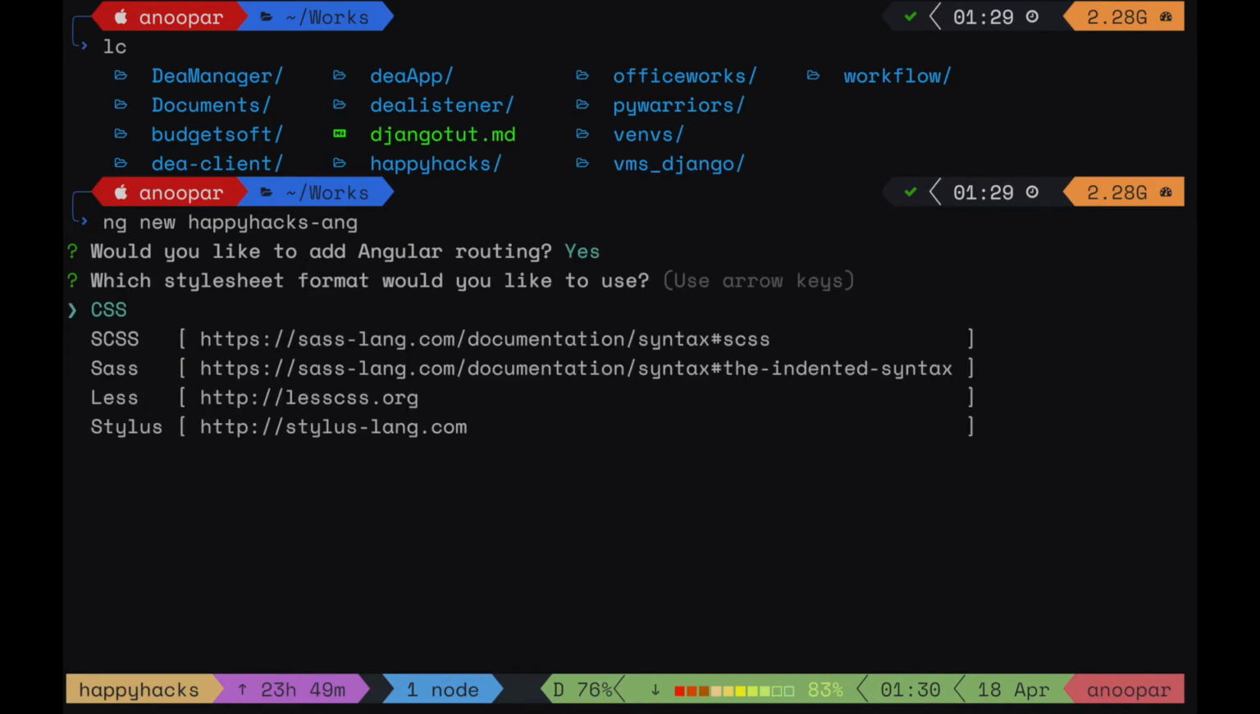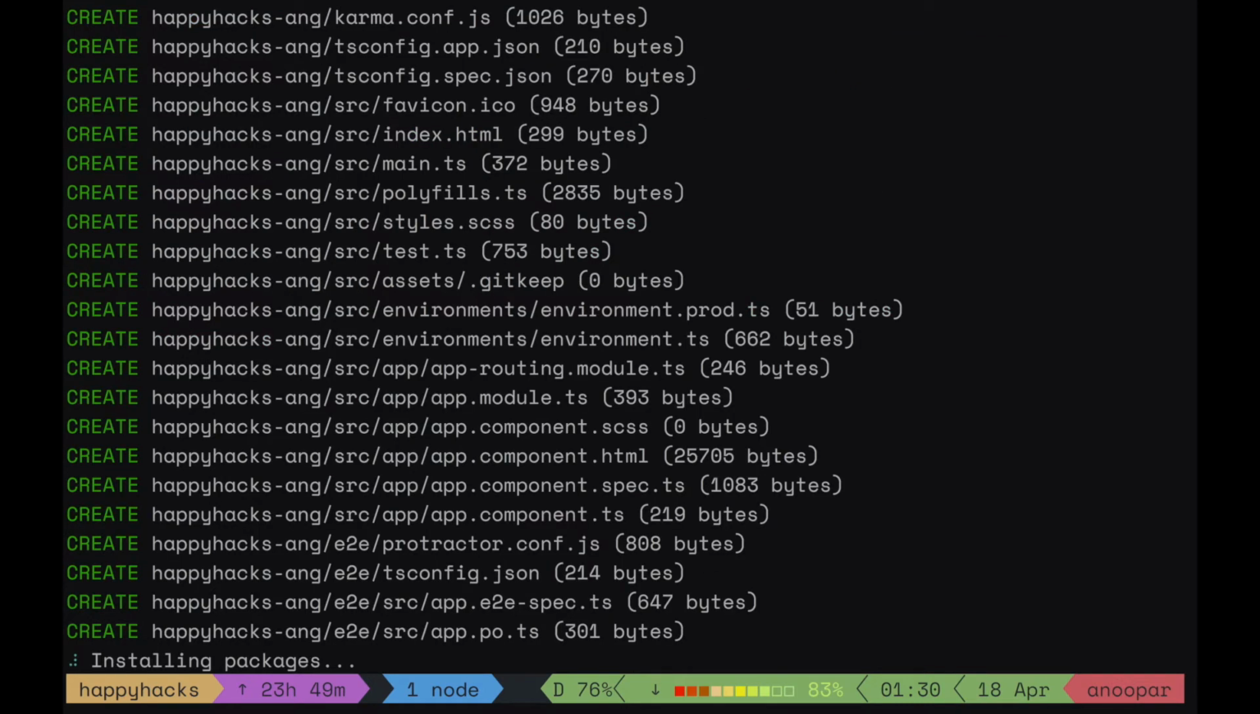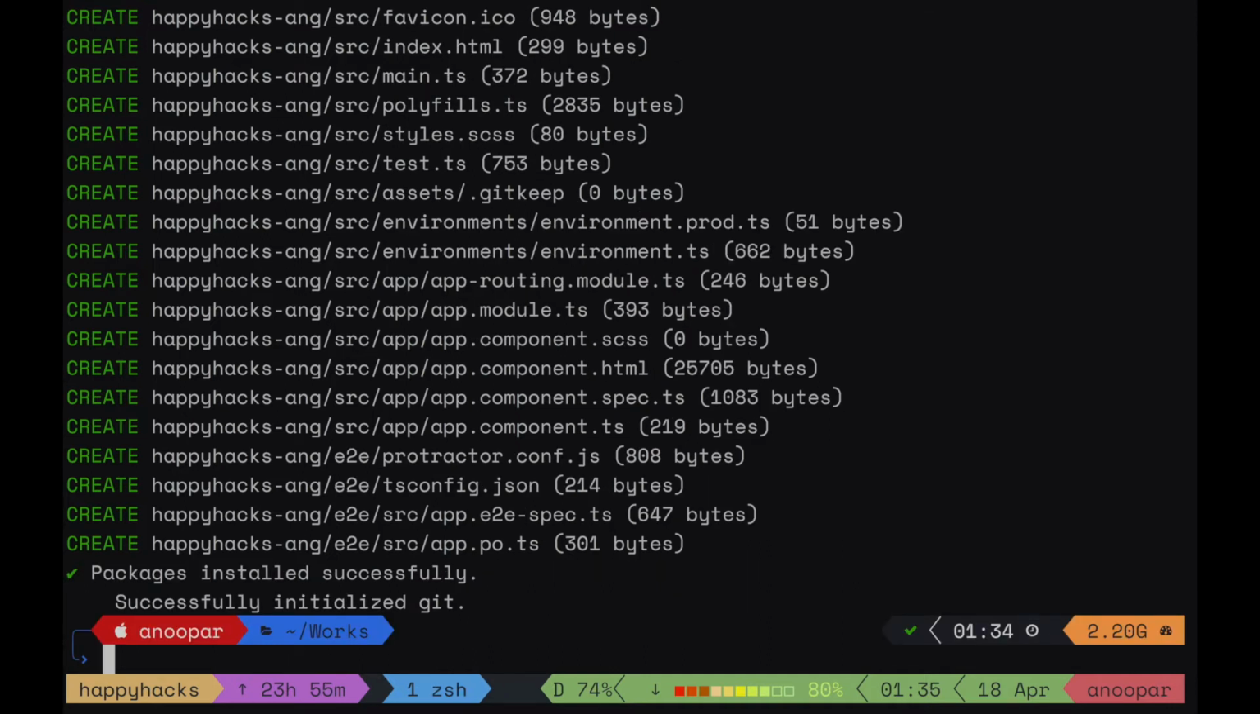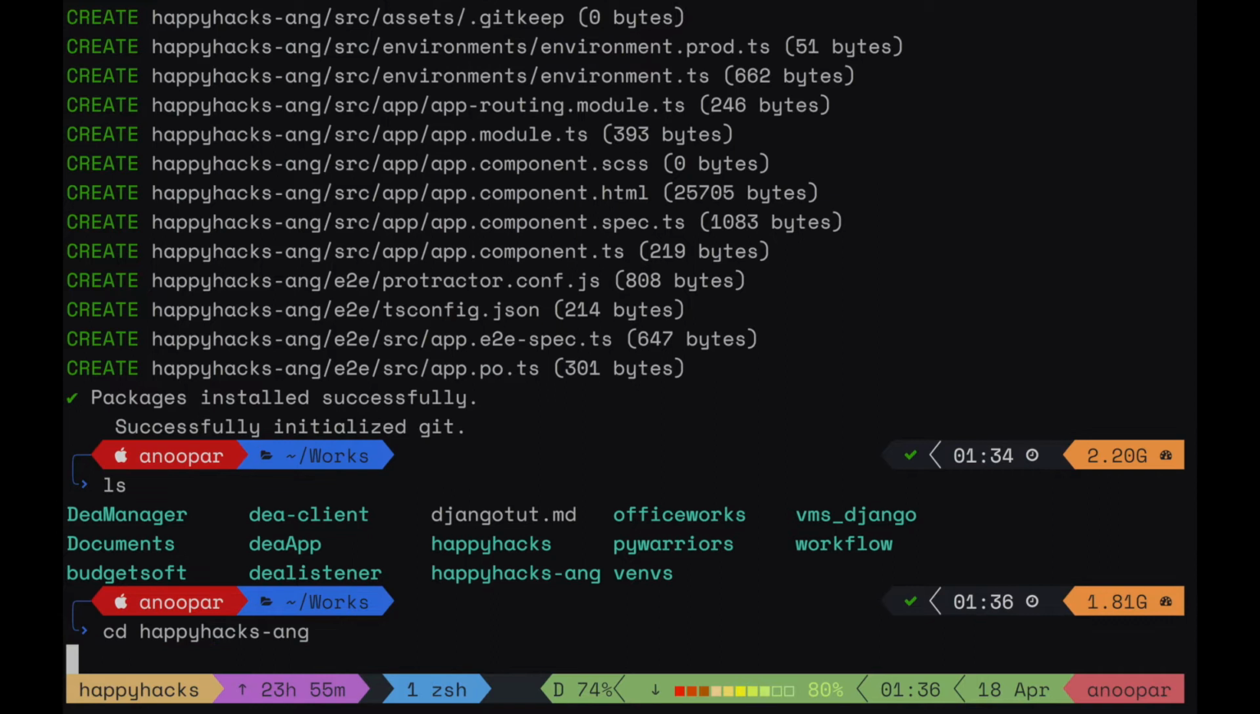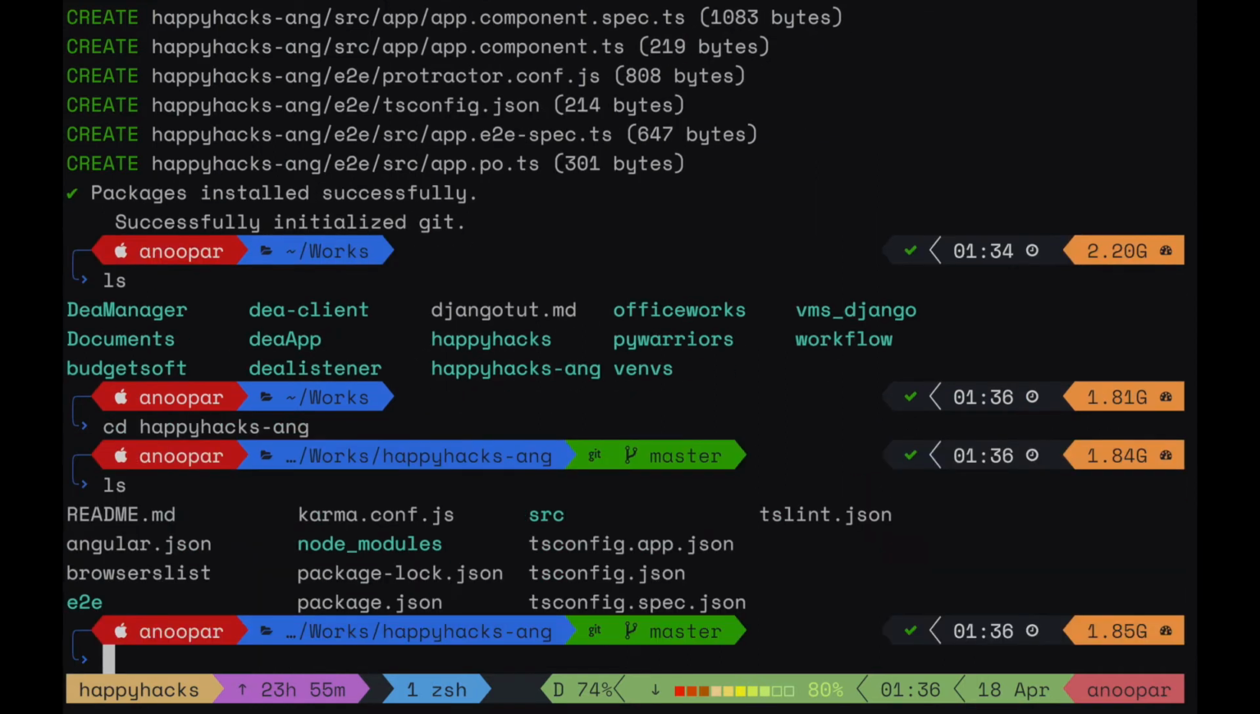Yes, sure. And I'll use CSS. So yeah, CSS. And it's installing. This would take some time depending on your system. It's been installed successfully. So let's check out the folders. Happy hacks ng, and these are the folders here.